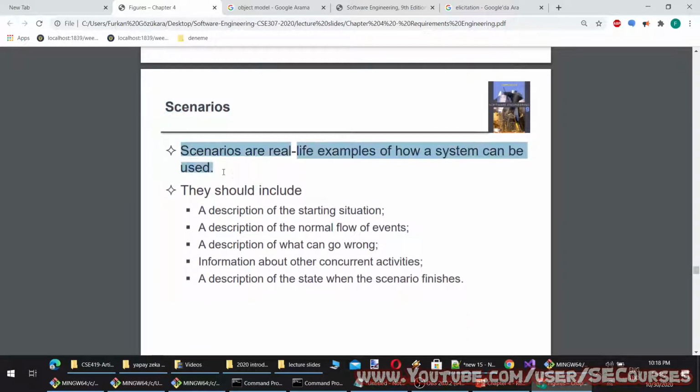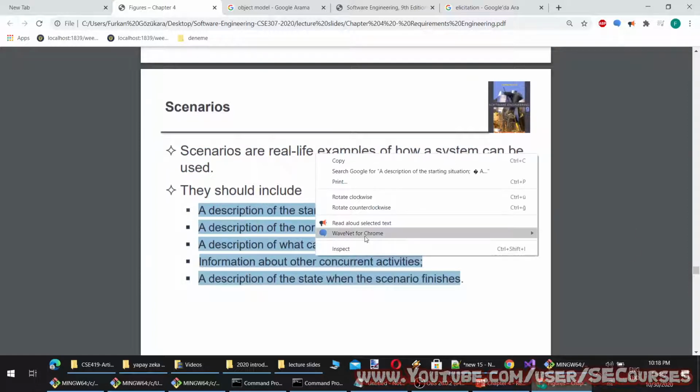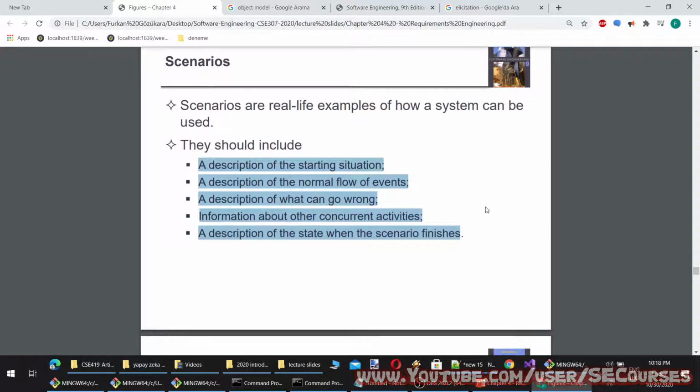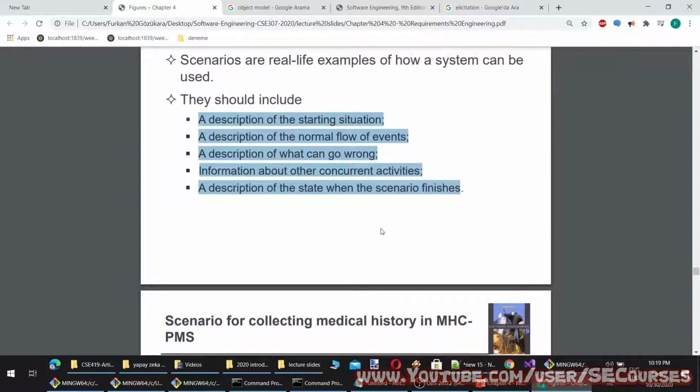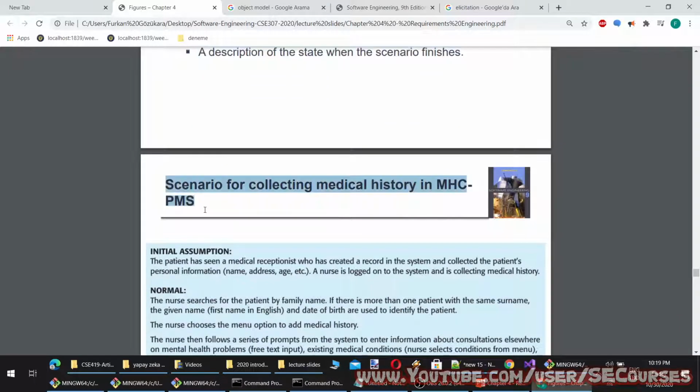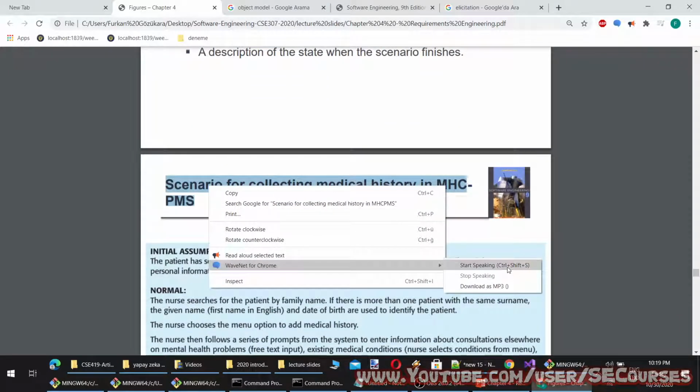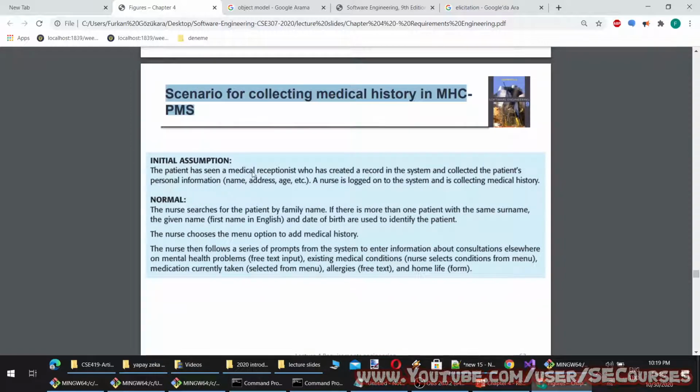So, scenarios. Scenarios are real-life examples of how a system can be used. They should include a description of the starting situation, a description of the normal flow of events, a description of what can go wrong, information about other concurrent activities, a description of the state when the scenario finishes. Scenario for collecting medical history in MHCPMS.